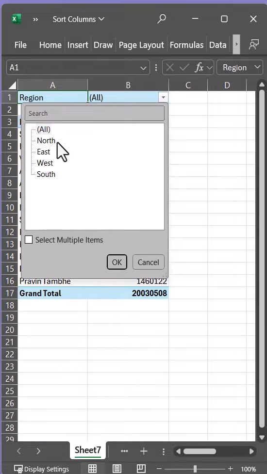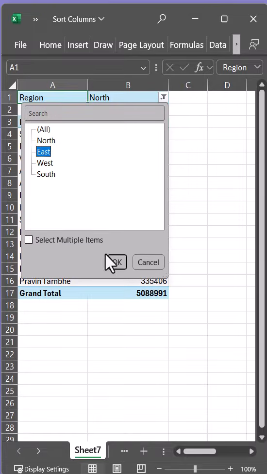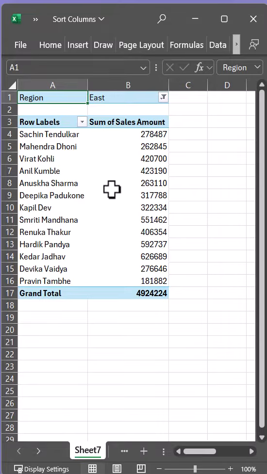Now from this drop-down of the filter, I can select an individual region and the data will be filtered for that accordingly. But now I want to create multiple sheets for each one of the regions.